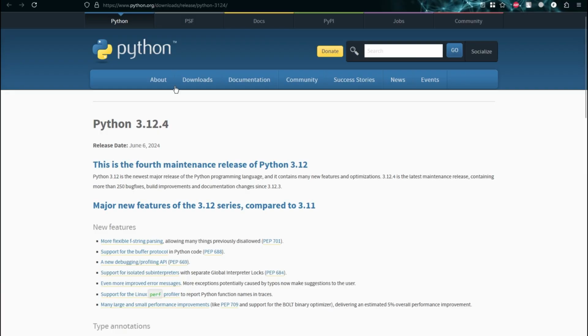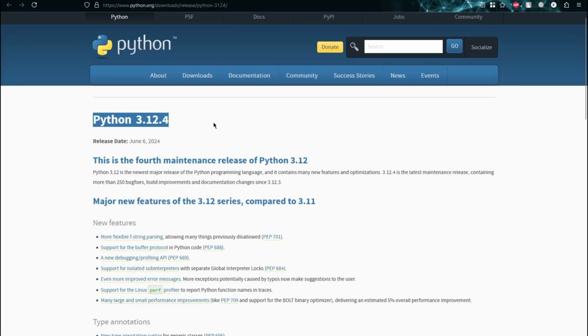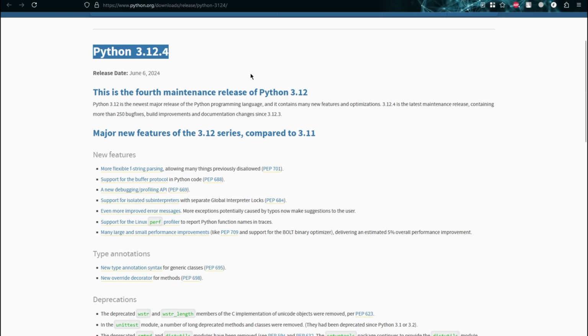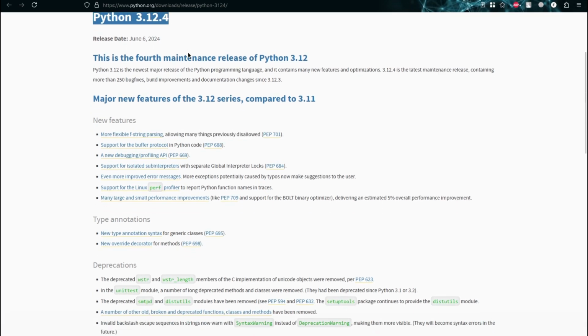Okay, so for this project I'm using specifically Python 3.12.4. It might work on other versions of Python, but I have tested this on this one, and in the future I might add support for the latest Python as well, but for now we're going to stick with this.